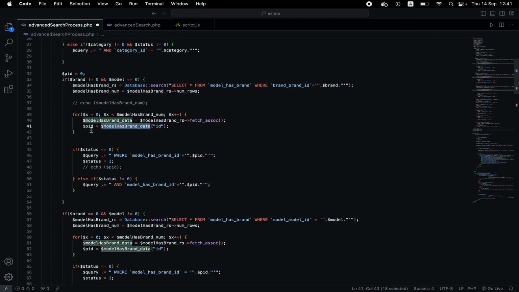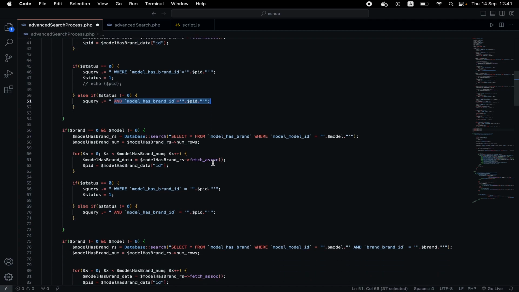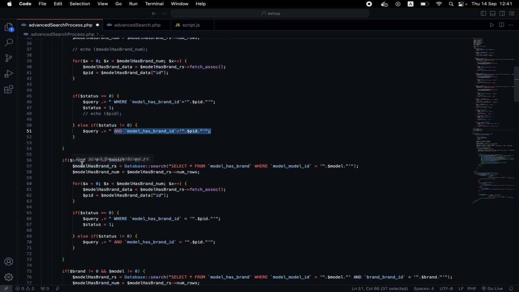I'm taking the ID and assigning it to PID. In here, if status equals 0, I'm going to concatenate and assign where model hash brand ID is equal to PID. The ID I'm getting from the model hash brand table. Else, I'm going to concatenate and assign this SQL. So like that, this is also similar, the opposite.